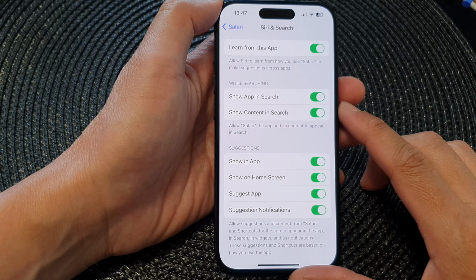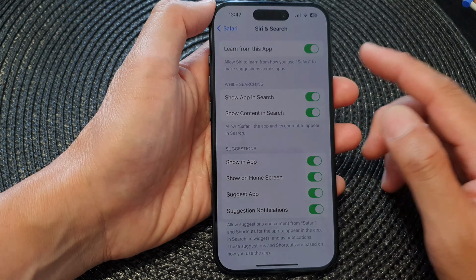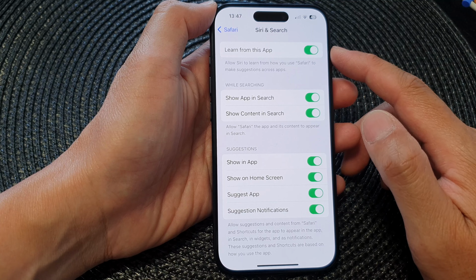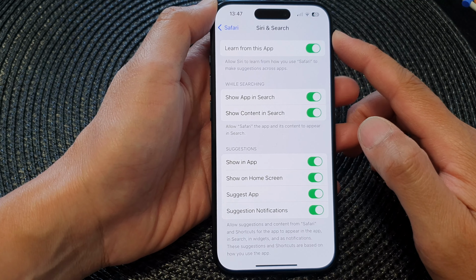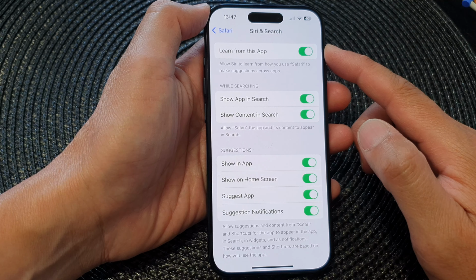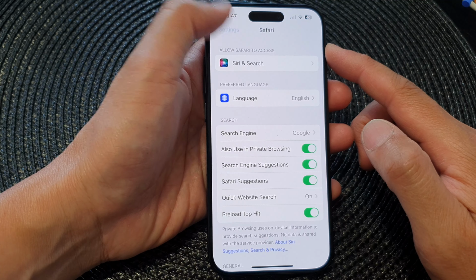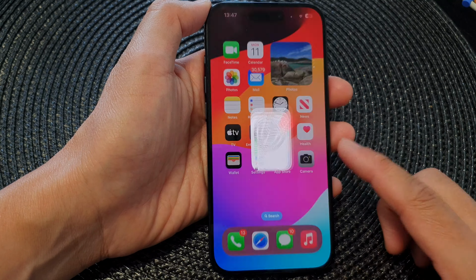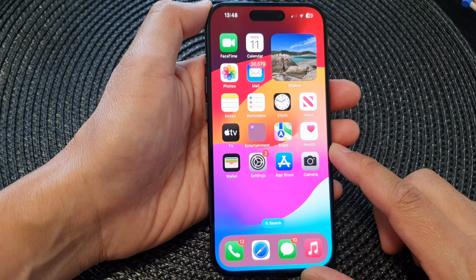Hey guys, in this video we're going to take a look at how you can enable or disable Siri and Search for the Safari app on the iPhone 15 series. First, let's go back to the home screen by swiping up at the bottom of the screen.